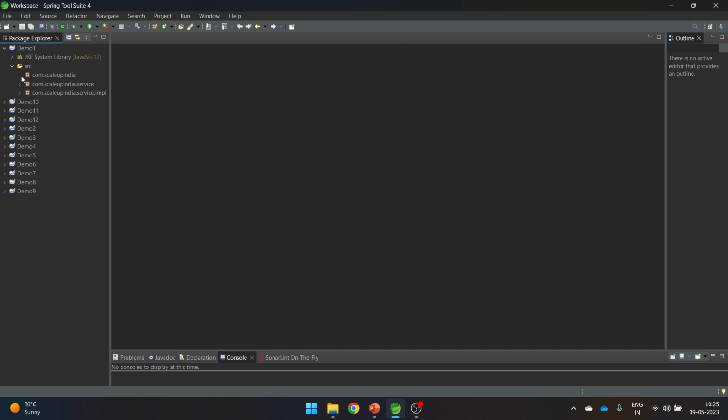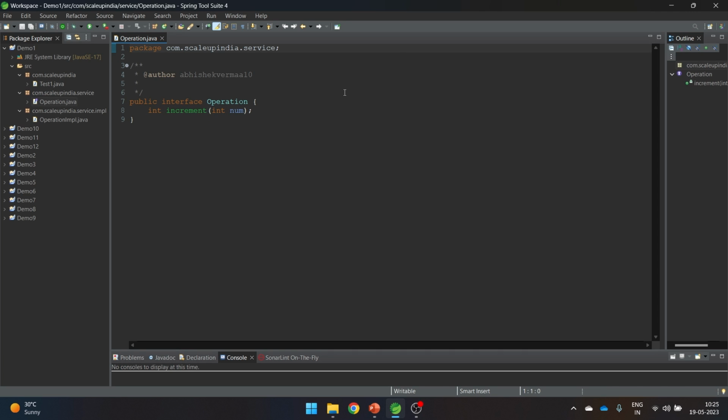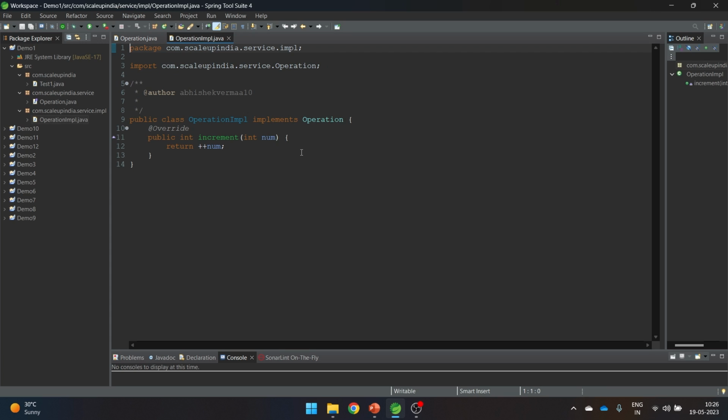Here we have 3 packages looking something like this, and first let's go to this service package which contains an interface, the operation. In the operation interface we have a very simple method, the increment method. Here we are going to pass one integer, and this is also going to return an integer. Simple, nothing difficult.